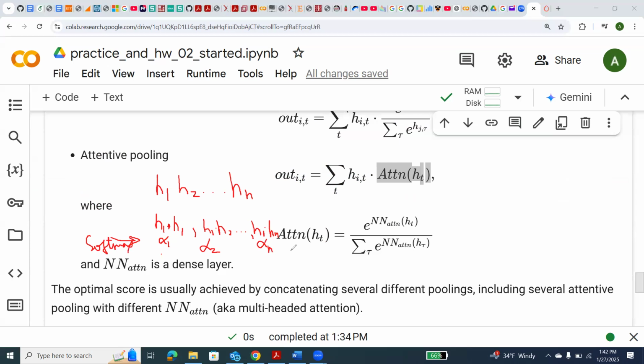And then you can take this weighted sum. So it will be alpha1 times h1 plus alpha2 times h2, and so on. So this is called attention function. And in my example, by attention function, I use the dot product.